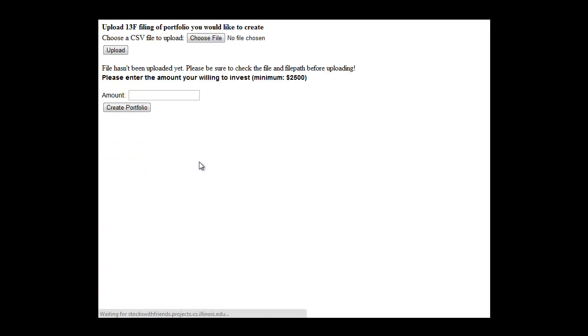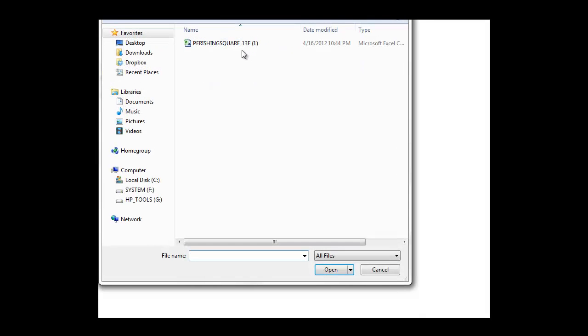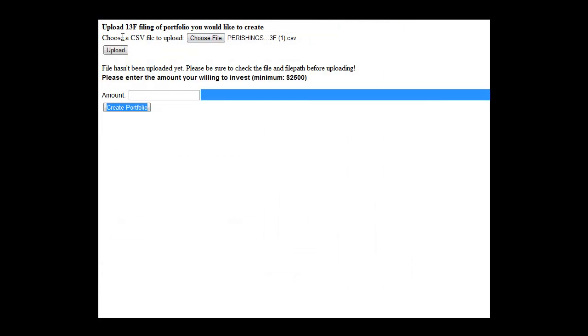So the first thing we'll do is go with our advanced function for creating a portfolio based on our favorite investor. What this does is it allows the user to upload a 13F filing. So from here we can choose a file, and here's a 13F filing we have stored on our computer. And then we upload it to the site. From there, we want to create a portfolio based on this 13F filing. So we're going to want to invest $25,000 into this portfolio.